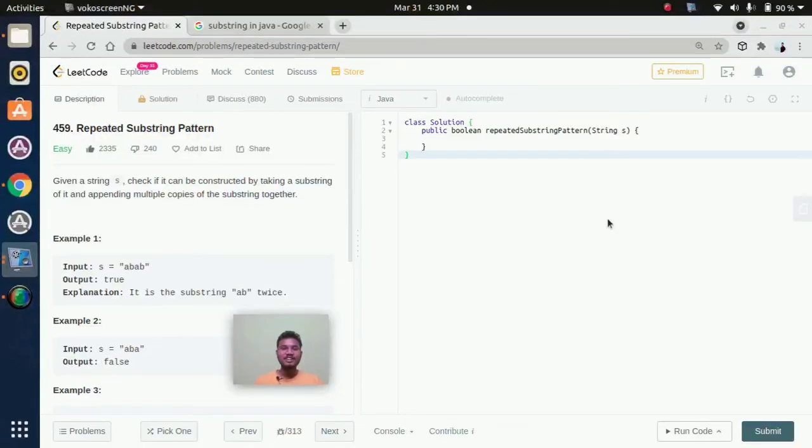Hello everyone, in this lecture I am going to explain repeated substring pattern. So here is the question: given a string S, check if it can be constructed by taking a substring of it and appending multiple copies of the substring together.